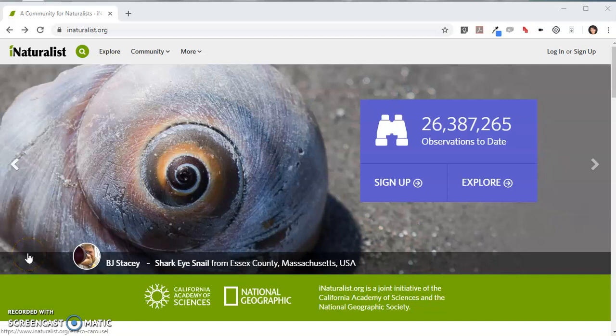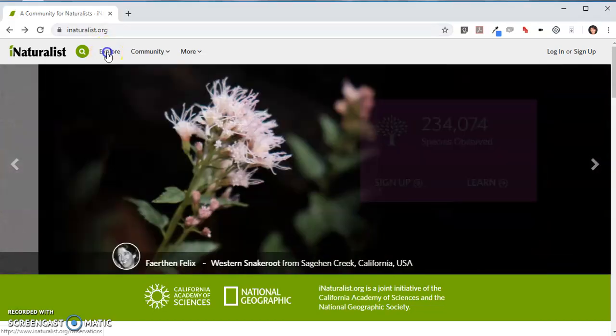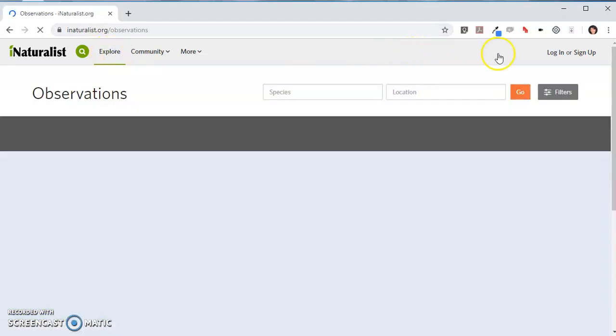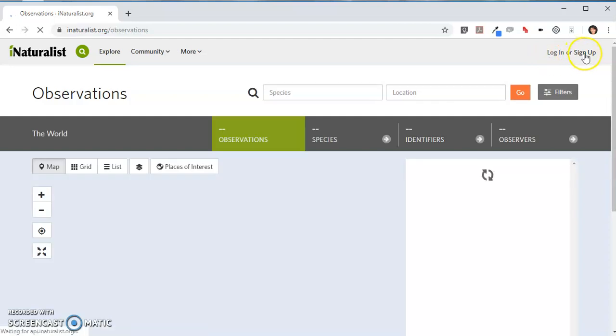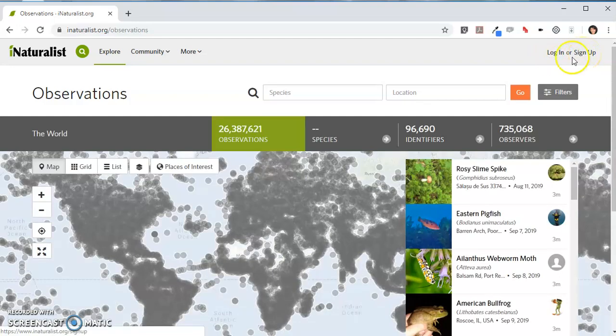Hello and welcome to a 4-minute lesson on exploring observation data in iNaturalist. We're going to start by going to iNaturalist.org. Then we're going to click on Explore. Please note you don't need to log in or sign up to explore observation data.